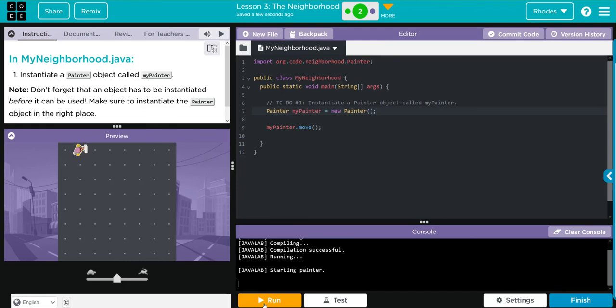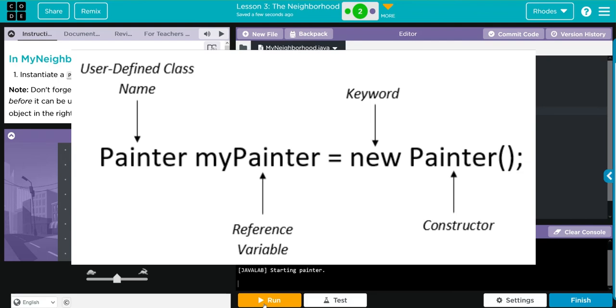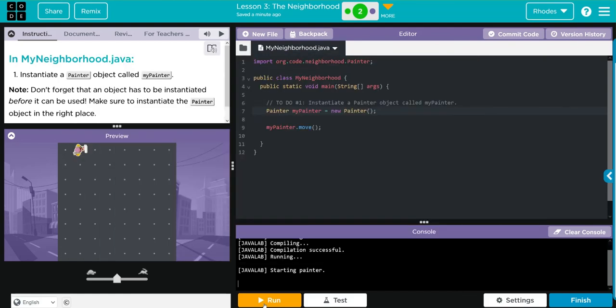What are the two key takeaways from this lesson? One is the vocabulary term instantiate, and that really means to create a new object. Second key takeaway is diving into the anatomy of instantiating that object. The first part is a reference to the user class. Second is the reference variable. Third is the keyword. And fourth is the constructor. But for right now, we're just going to use that class name again. And that's how we create objects in Java.